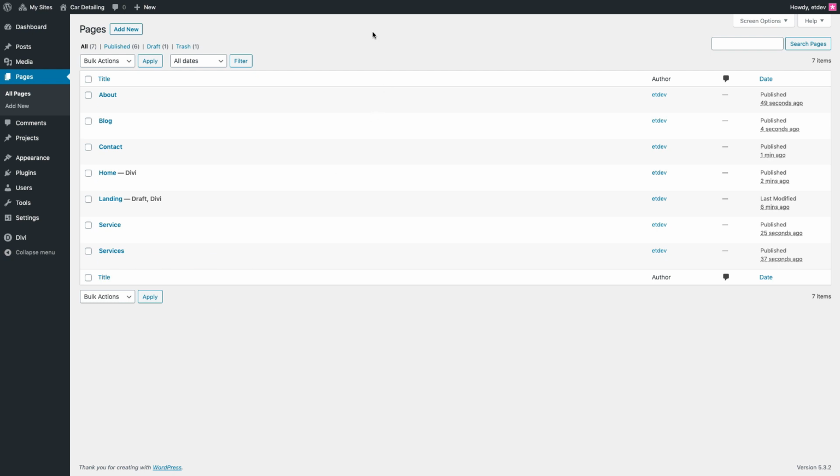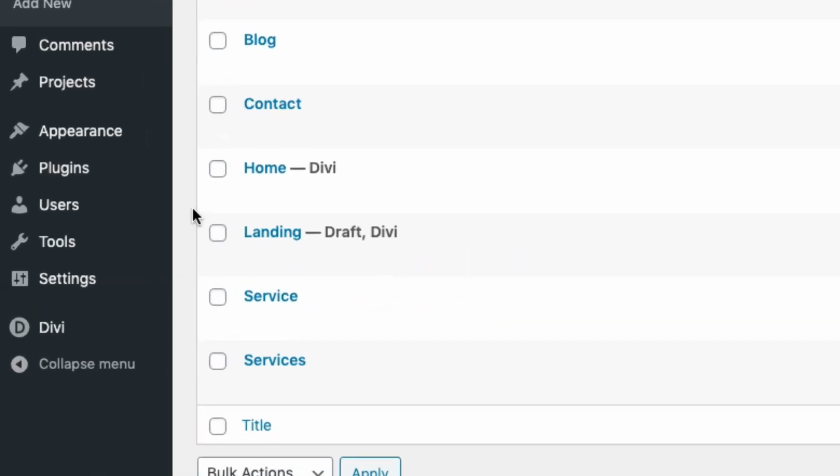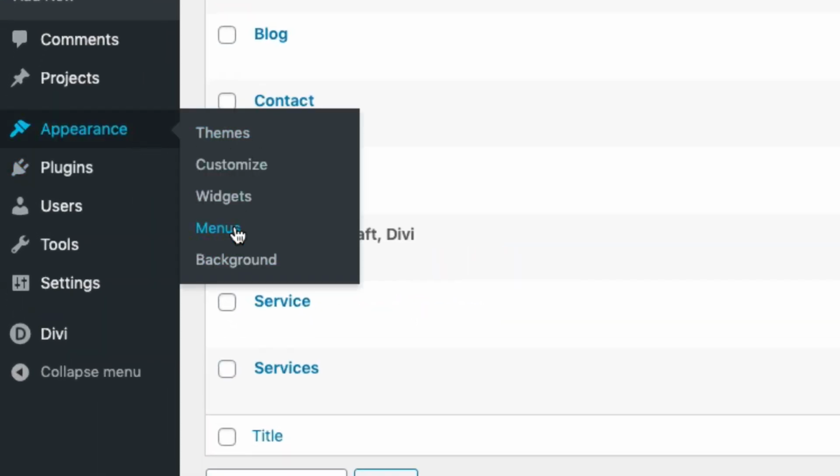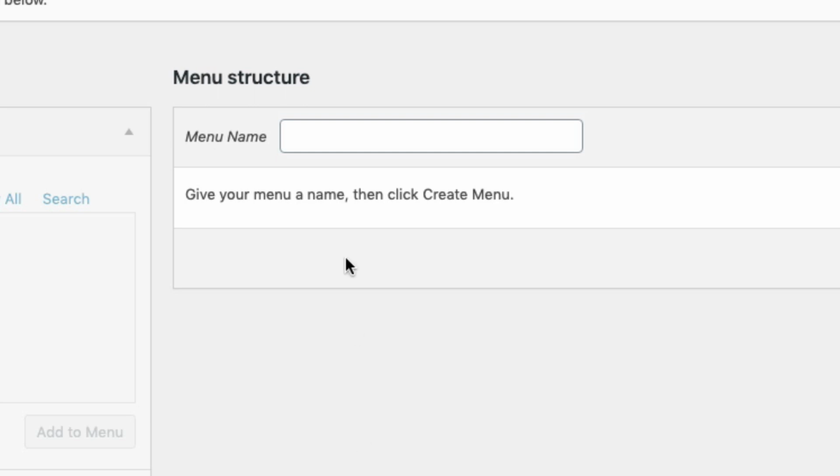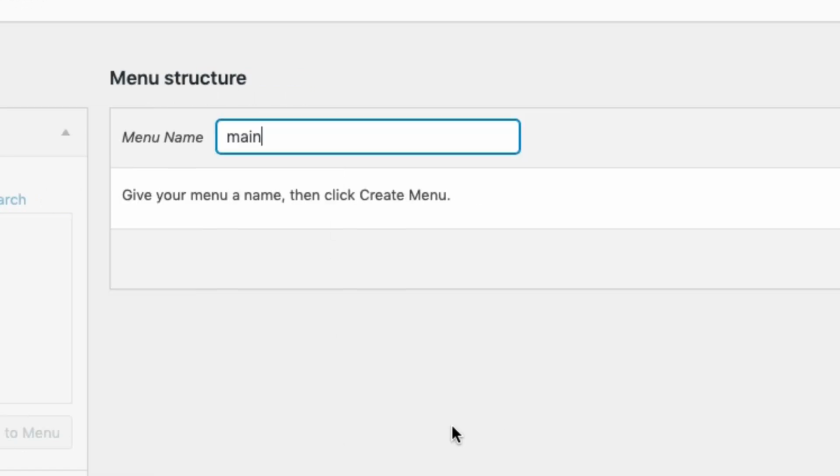And then you're ready to create your menu for your website. To do that, go over to Appearance, Menus. Go ahead and give your menu a name, and then click Create Menu.